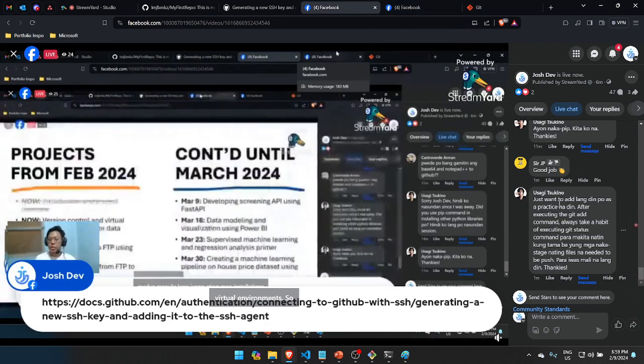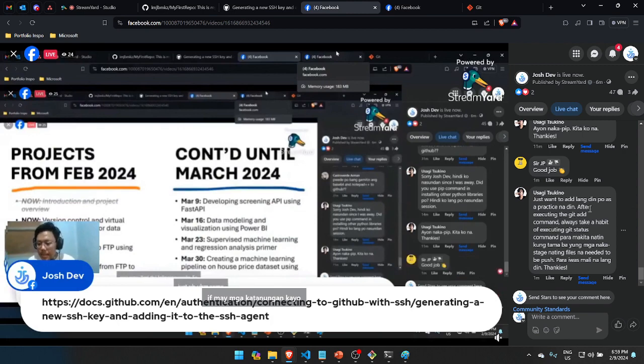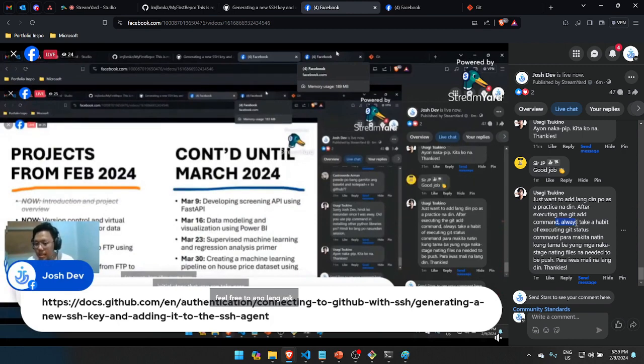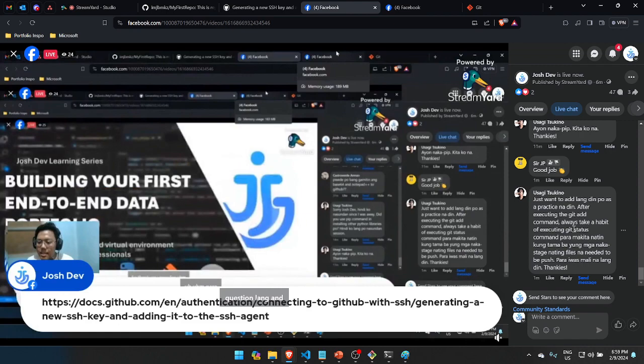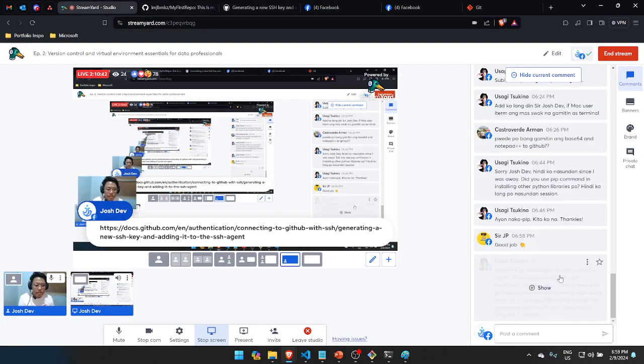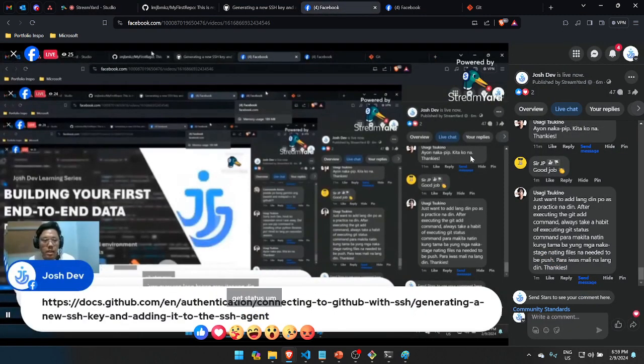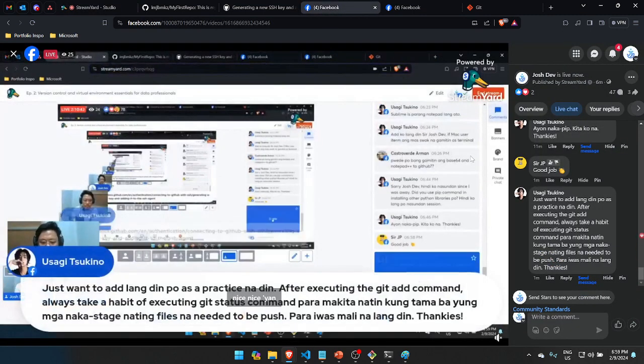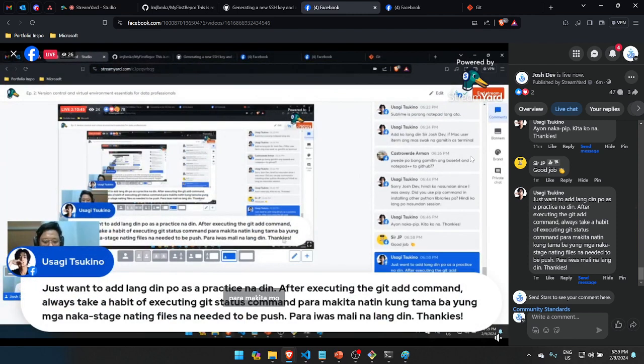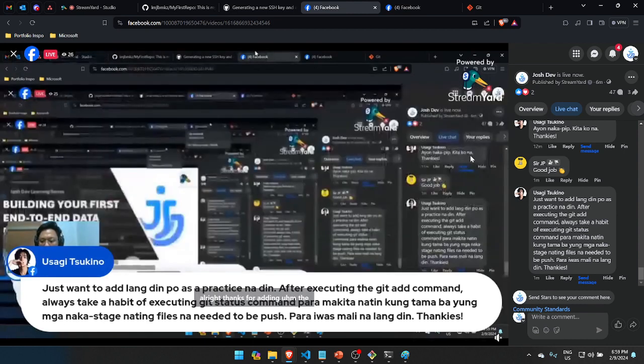Yui is adding something. So after executing the git add command, always make it a habit to execute git status, so you can see the files that are staged. That avoids mistakes. Alright, thanks for adding, Yui. I didn't mention git status, but yeah, it lets us see the files that are staged or changed.